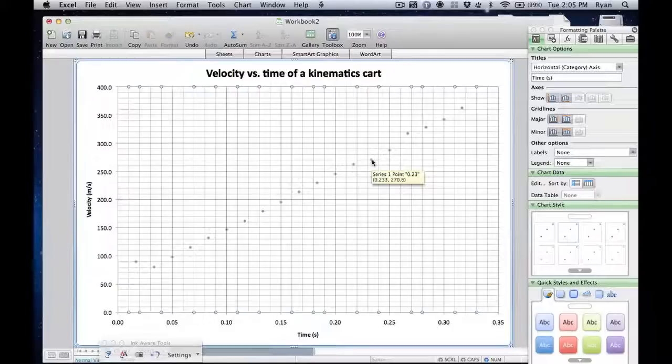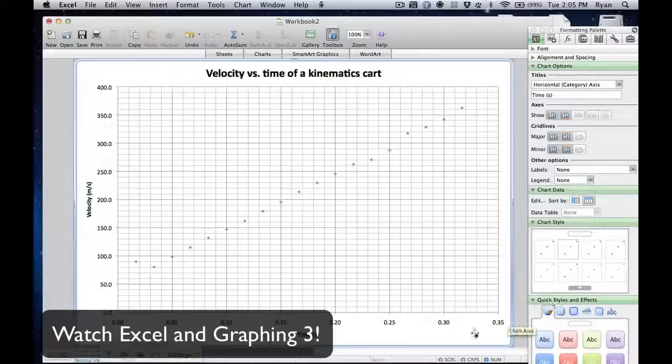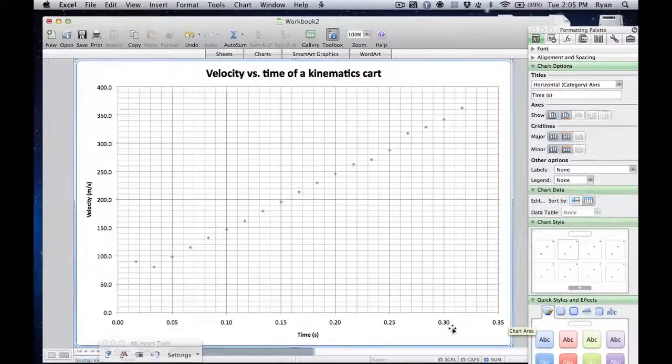All right, I think that's basically it. That's all the formatting you really need to worry about. This looks like a nice graph here. In the next video, we're going to show one more thing to add to this, but it's the trend line, or the line of best fit. That's a bit more involved, so we'll leave that out for now.